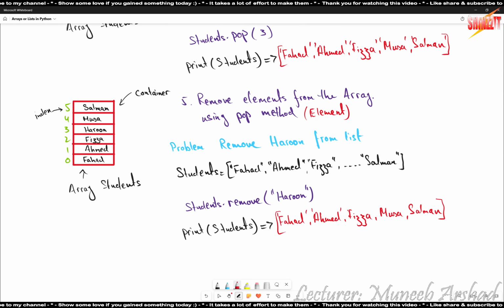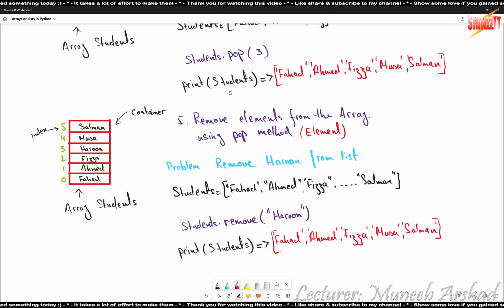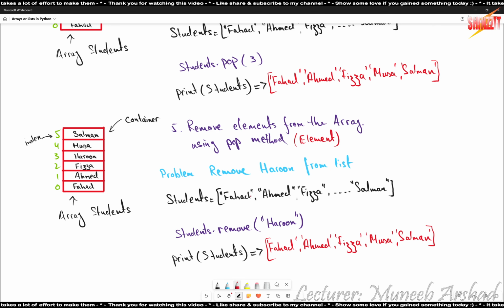Now if we take out the output of the students array, the output is going to be like this, and you will note that it does not have that particular element present. So, if we are to remove an element by the index, we use the pop command. If you are to remove an element by its contents, you use the remove command. And if you are to remove an element by the index number, you use the pop command.